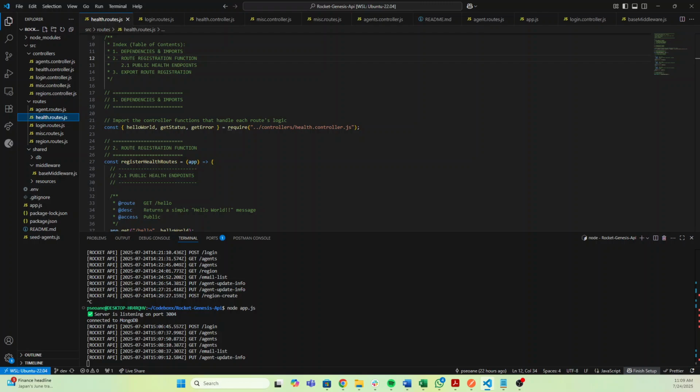So, in summary, Rocket Genesis API is a secure and scalable API with modular Express architecture, JSON Web Token authentication to protect routes, a simple request logger, and is integrated with MongoDB for flexible data storage. This project demonstrates how to build a real-world API with authentication, middleware, and modular design.